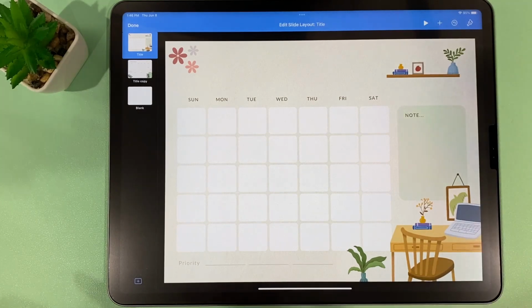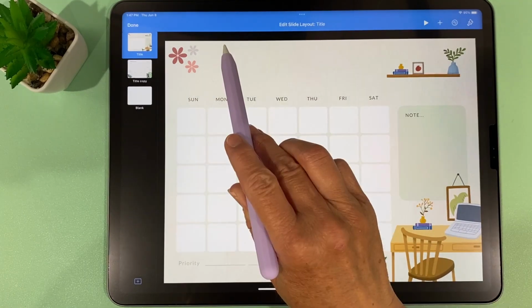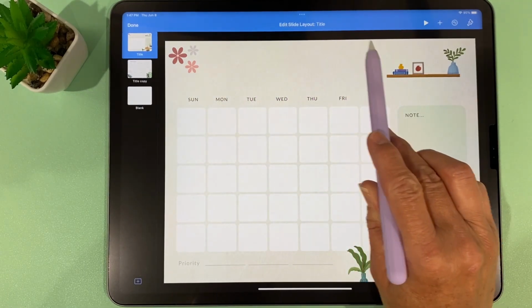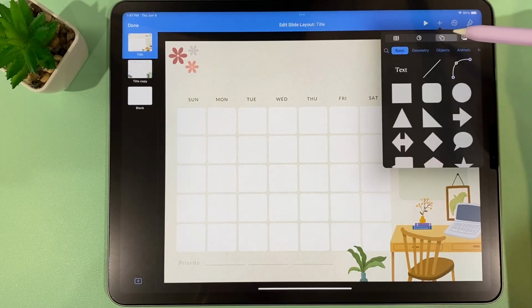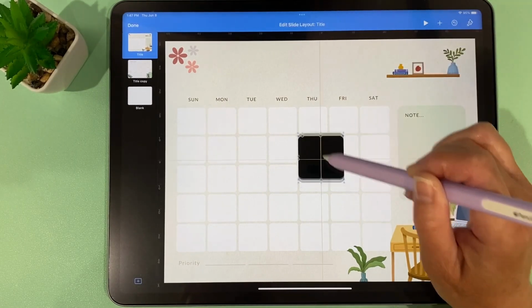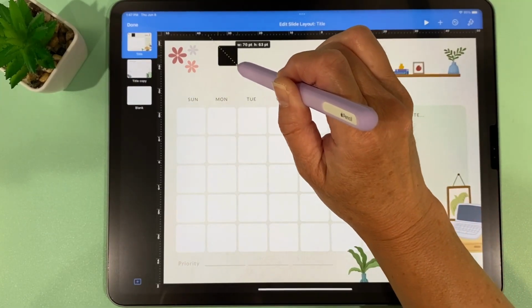Okay, I'm going back to the monthly spread, and we're going to need a way to navigate between all the different months because there's going to be 12 months. And in this case, I'm just going to do an undated planner that can be used year after year. I'm going to put 12 boxes across the top, one for each month of the year. So I'm going to go to the plus sign and go to this icon and go to this little box, and I'm going to make it smaller.